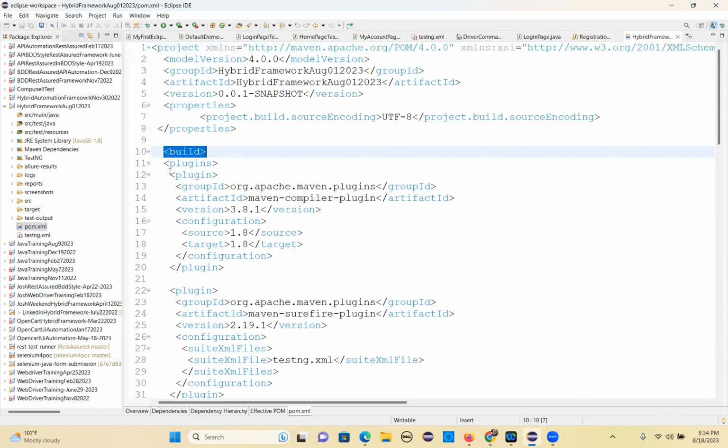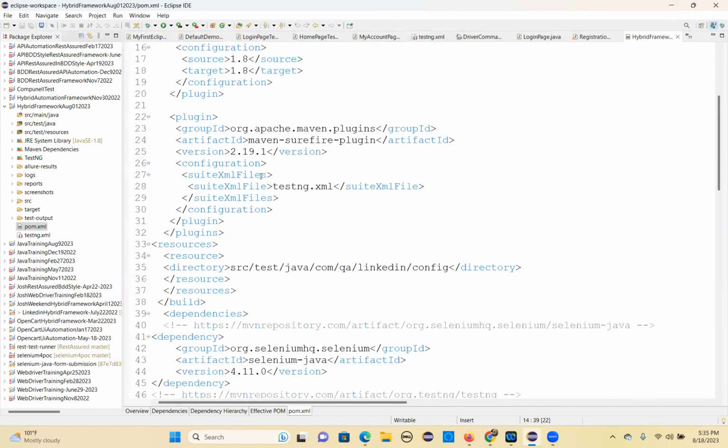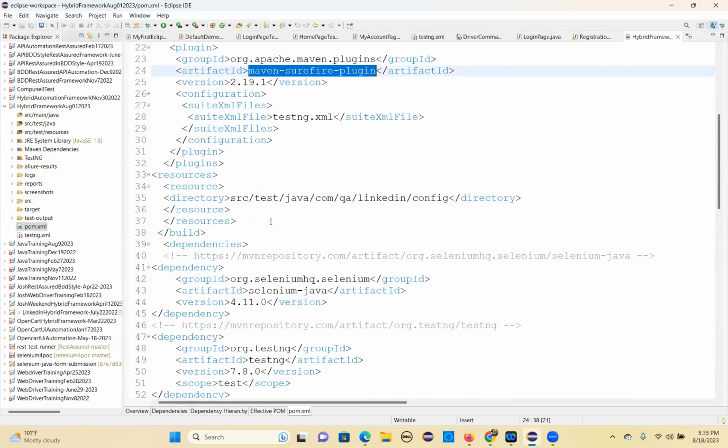In the build, these two plugins must be there: the Maven compiler plugin and the Maven Surefire plugin. At the same time, you must mention where your XML file is. So this is the suite XML file. Where is your testng.xml file? So this is the one, right?